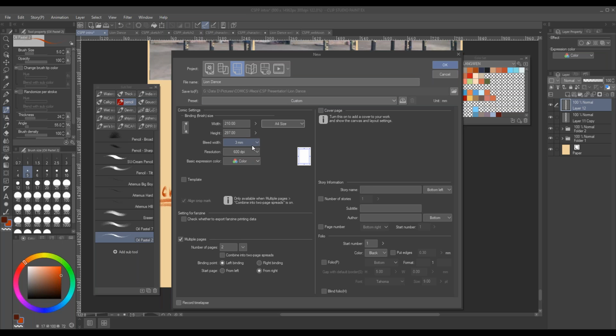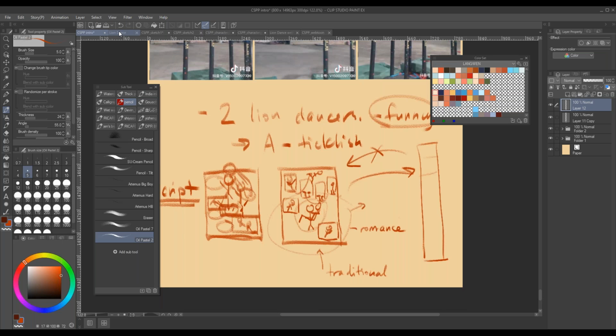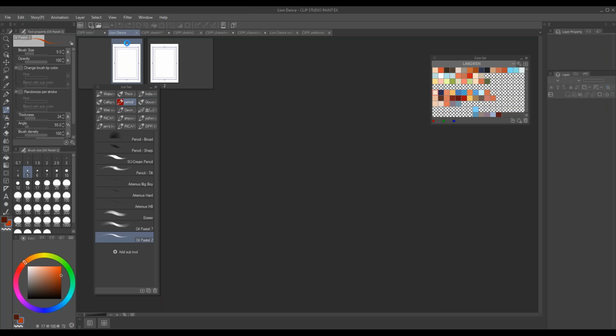Bleed, North American Standard, 3 millimeters is close to 0.125 inches. Highest resolution as possible. I know that I want 2 pages. This part I'm not going to touch. I don't really know what some of it is, but I've never had to use it. So then after you press OK, you will get something like this.